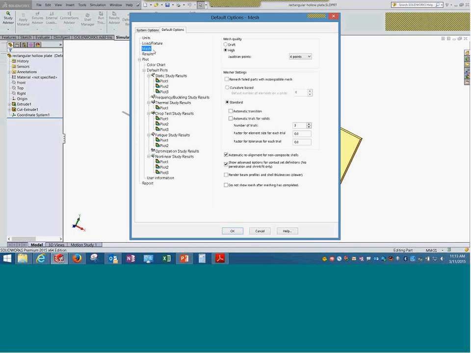Mesh. By default, we can select which kind of mesh to be used, either draft quality or high quality. The Jacobian points I did not discuss, but in due course of time, it will definitely come. I'll discuss it in more detail. If not, also note it down over here.